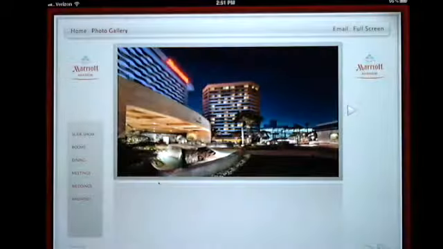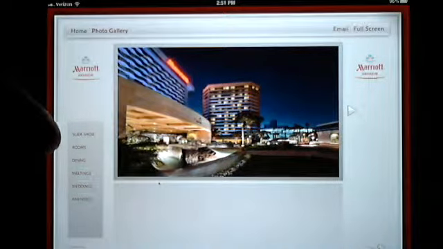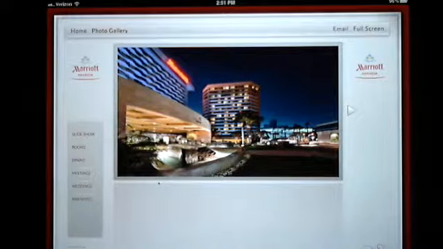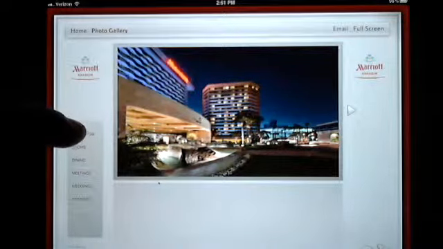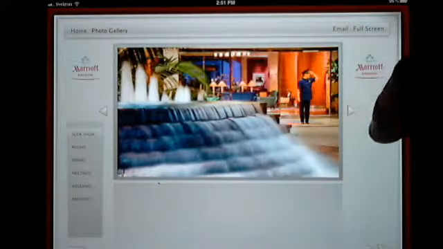Home, photo gallery, email, full screen. Logo to the right, button, arrow to the right, arrows back. In the left side menu bar: slideshow, rooms, dining, meetings. Each is a subcategory of the app itself. So if you go to slideshow, you're already there. You can slide through photo by photo.